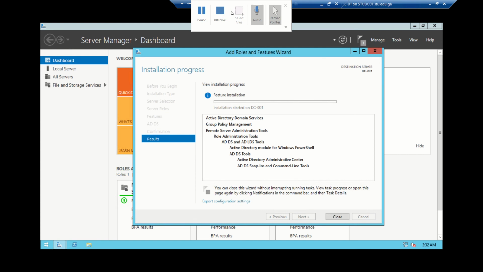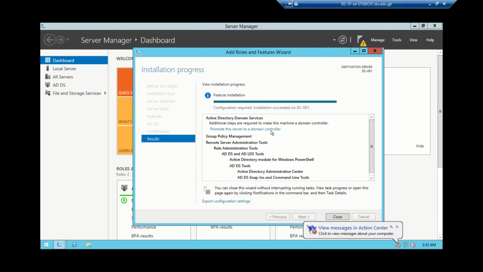So we give it some time. So right now the server Active Directory service is installed, but it's not configured until we promote the server. You can see from here, there is "Promote this server to a domain controller." Until we promote it to be a domain controller, we won't have the domain services we would want to use.